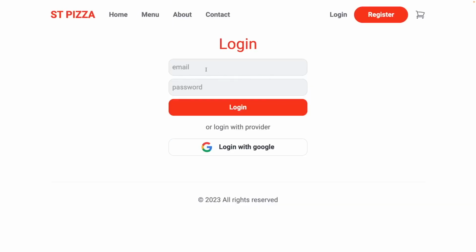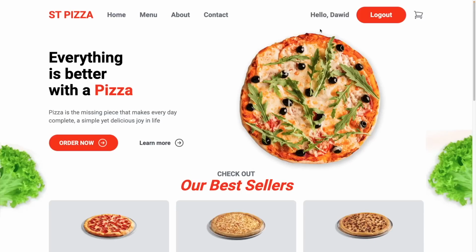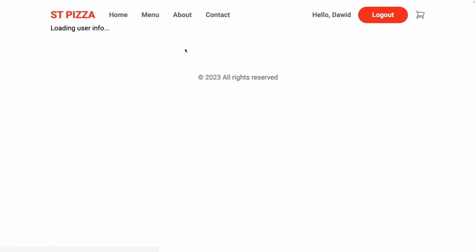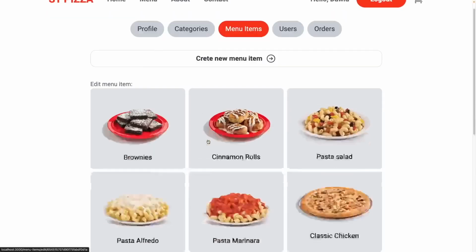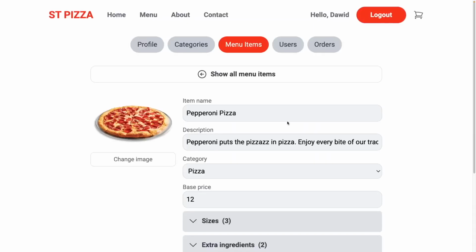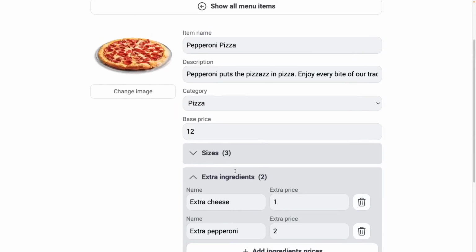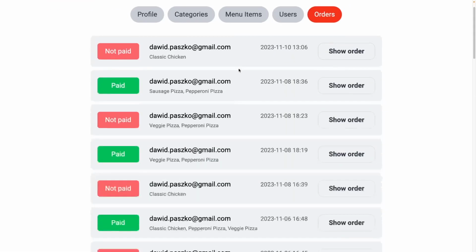For the login, we have a working login for both credentials, email and password, and we can also log in with Google, and that's the preferred way for me to log in. And for the profile, as you can see, we have a lot of stuff here going on. We can edit, remove, and so on with categories and even menu items. So this looks really nice. Everything seems to be working. We can upload, change images, add extras here, and we can even edit users, make them admins or not, and we can even see here all of the orders.